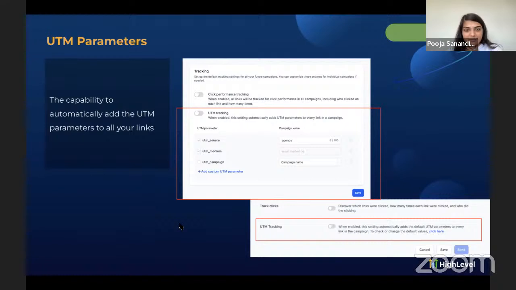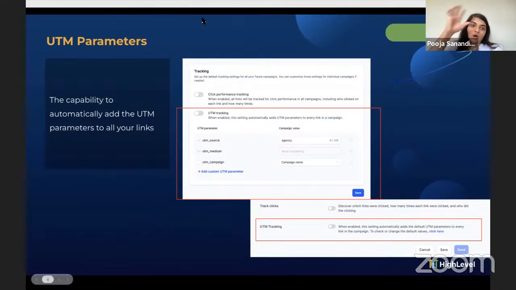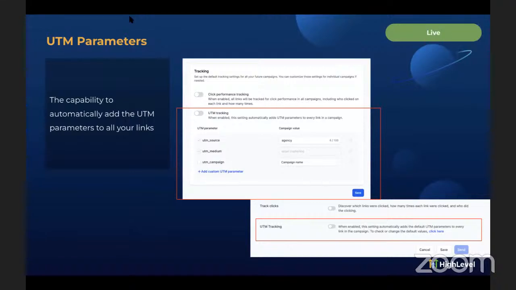And we are in the process of adding this at the contact level as well, to tell which email went out and what the UTM parameters around it were. That's something the team is going to work on.